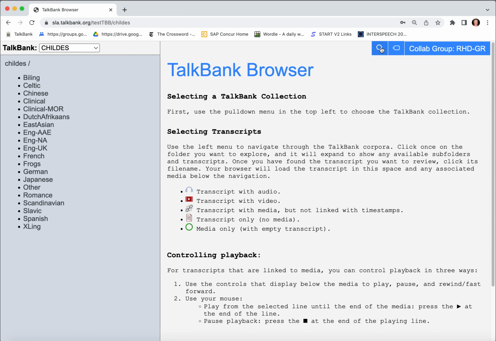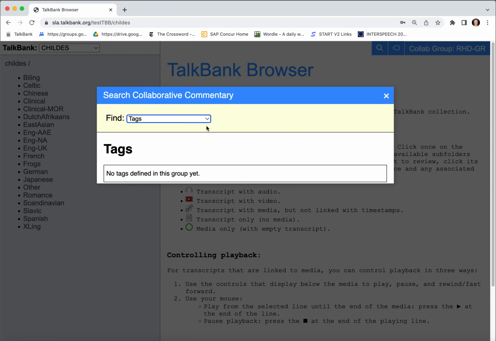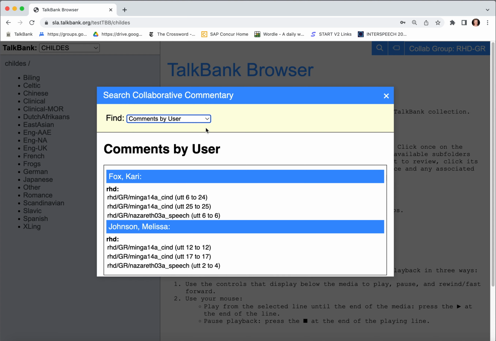Then I can click on this search button, the magnifying glass, and I get a drop-down menu that allows searching by documents that have comments or searching by tags. This group doesn't happen to have any tags, or searching by user. So let's pick this last option and go to Melissa's comment in this transcript on utterances 2 to 4.